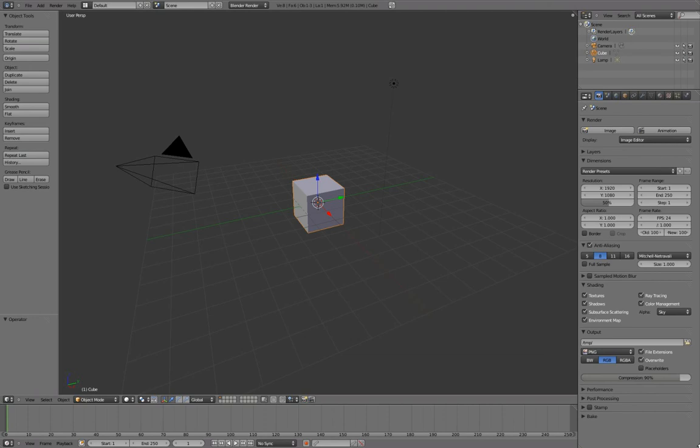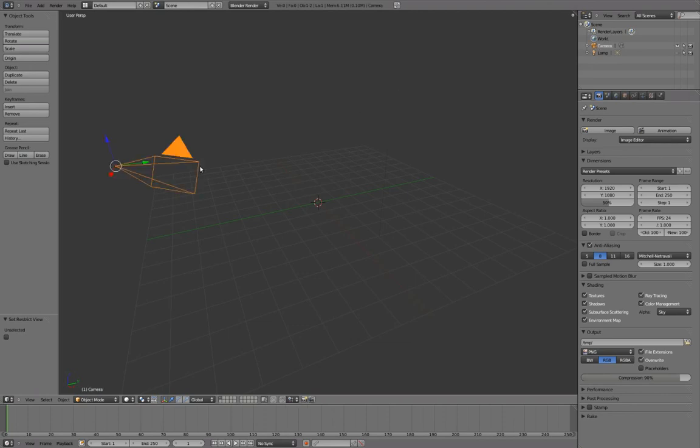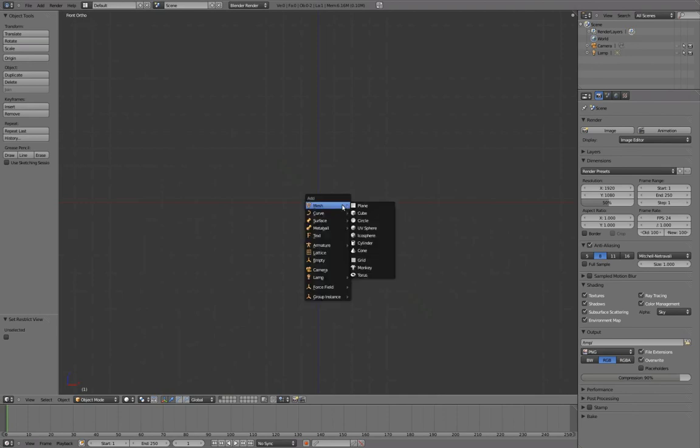First, we'll prepare our workspace. Select the default cube using right mouse button and press X to delete it. Select the default lamp and camera, press H to hide them for now. Press numpad 1 to bring us to front view and numpad 5 for ortho. In front ortho view, press Shift A to add Mesh UV Sphere.